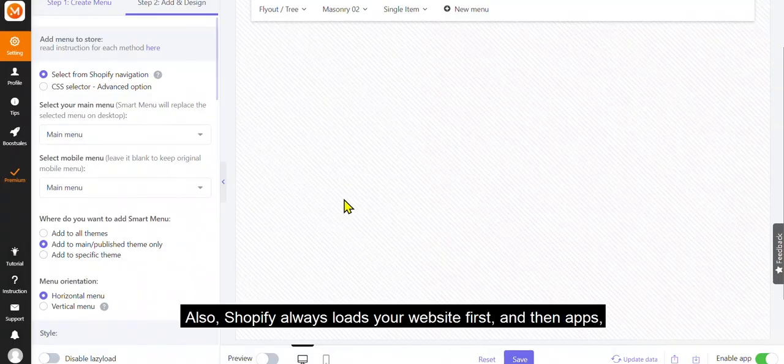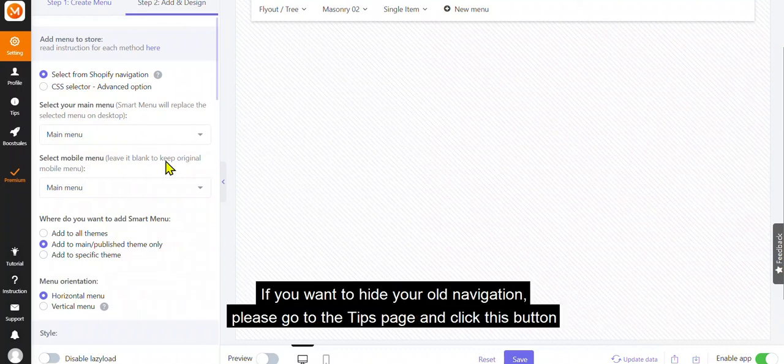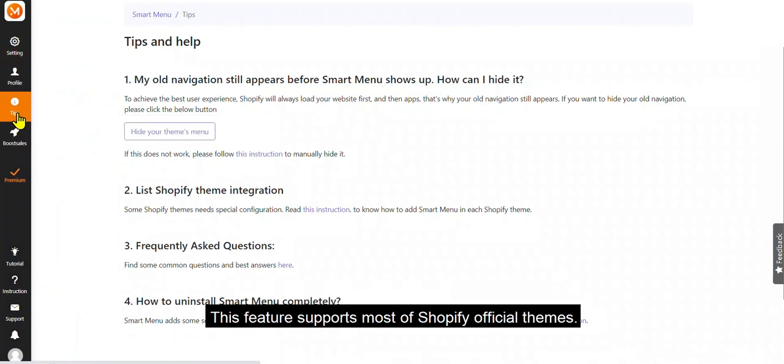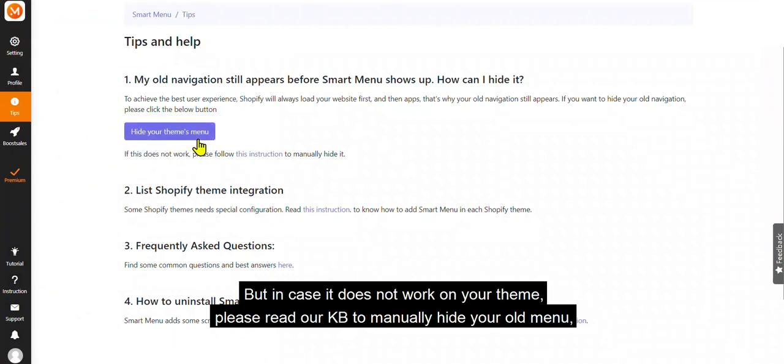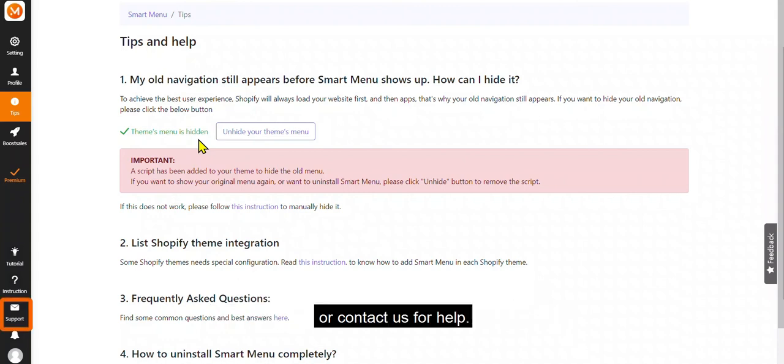Also, Shopify always loads your website first, and then apps. That's why sometimes you'll see your old menu still appears before Smart Menu. If you want to hide your old navigation, please go to the tips page and click this button. This feature supports most of Shopify's official themes. But in case it does not work on your theme, please read our KB to know how to manually hide your old menu. Or contact us for help.